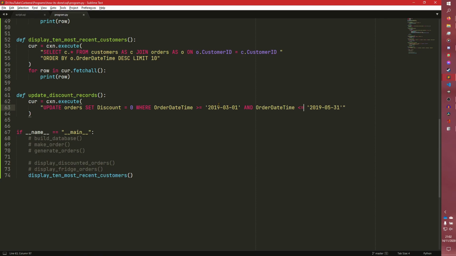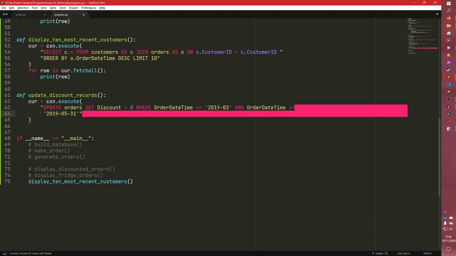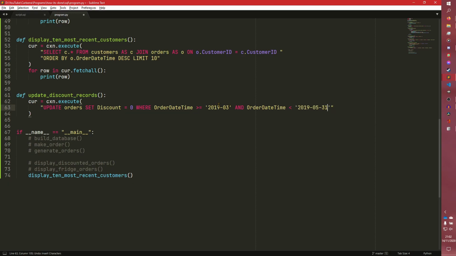You could do a less than June 1st, or maybe something cleaner. Let's see if we can make this a bit cleaner. We'll see if this works. I actually don't know if explicit... what the hell? Okay. If just providing a month will work, it should do. In theory, you should be able to work it out. But yeah, we're resetting the discount to 0, where the order date time is between March and May inclusive.